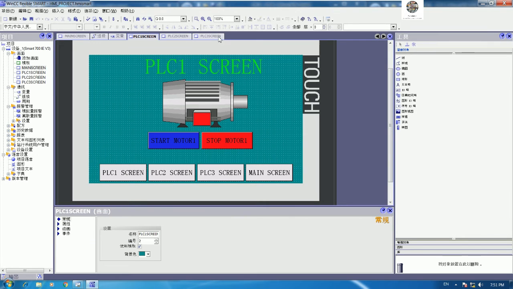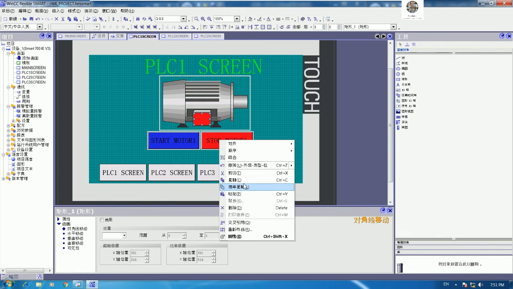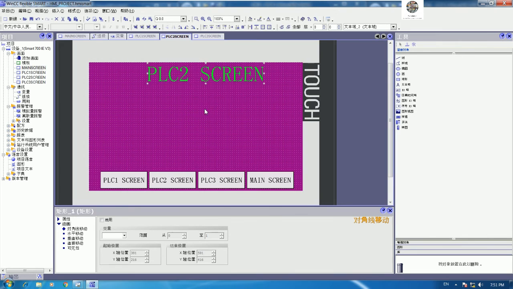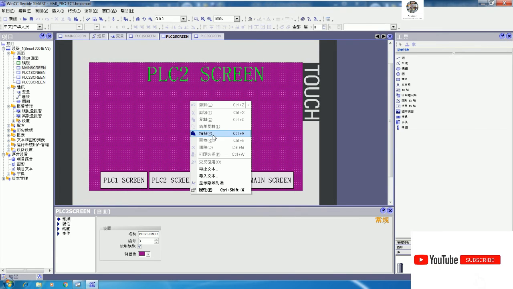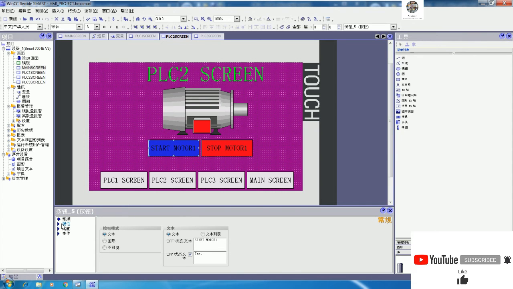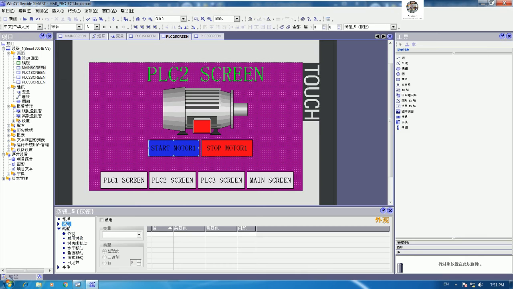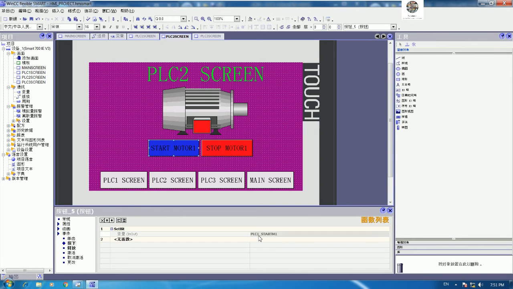Okay, so we can copy to another screen. Yeah, screen 2 and screen 3. So I will select all, and then right click, copy, and then right click and paste here. We just change the text for event, right? Go to event, please. Just change this one to PLC2.